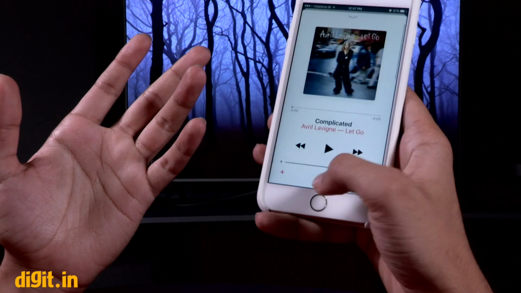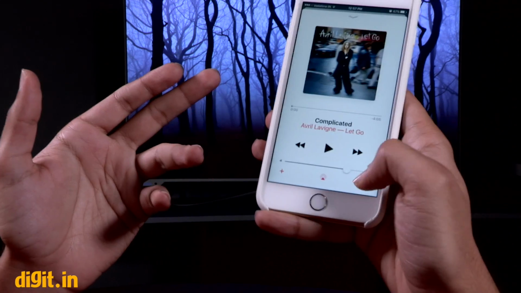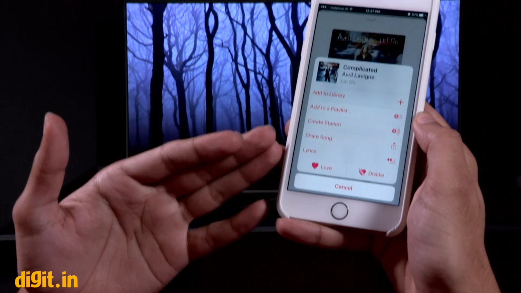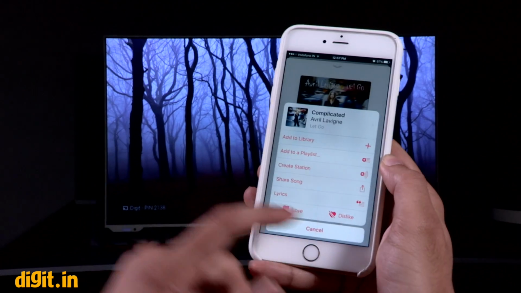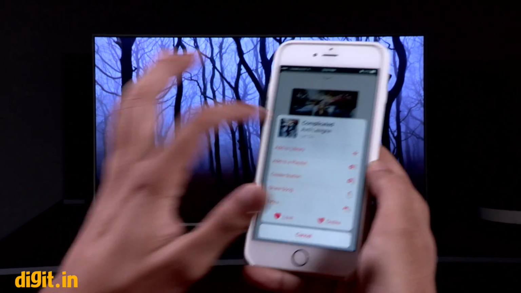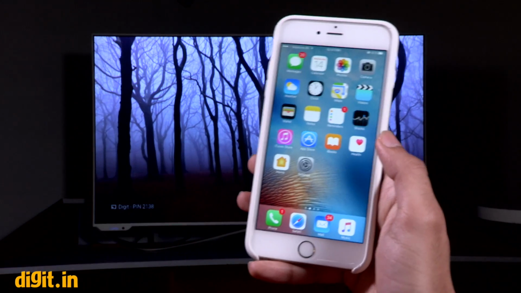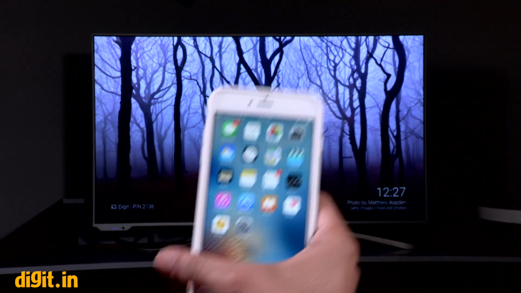So that's actually going to be a subjective change. It will take a little bit of getting used to for some, for the new interface of how it is, whether you love the track, you dislike the track, the options you have has changed a little bit. So that is something you guys will see different in iOS 10.